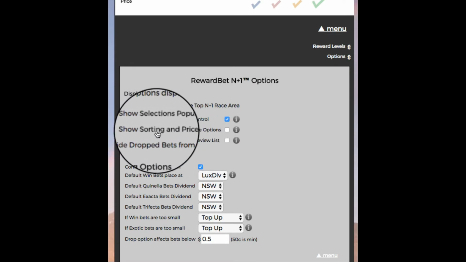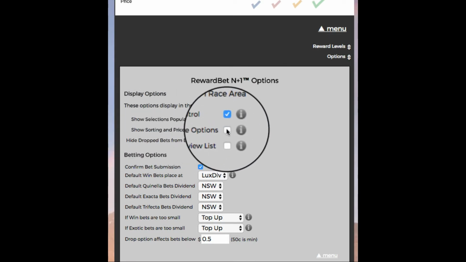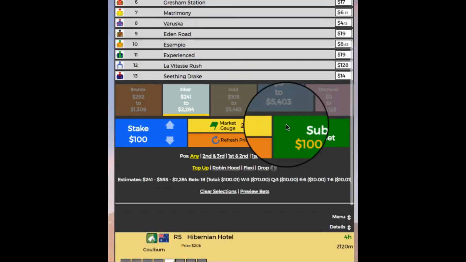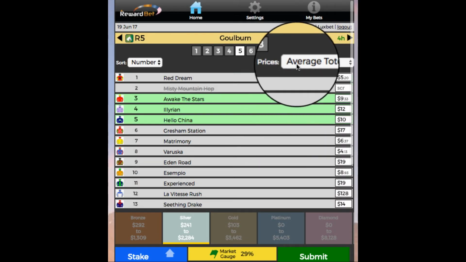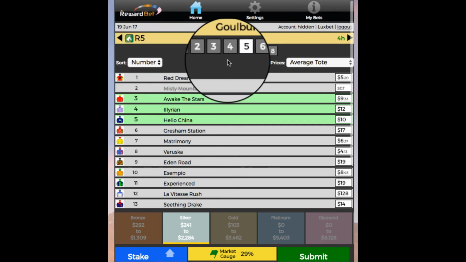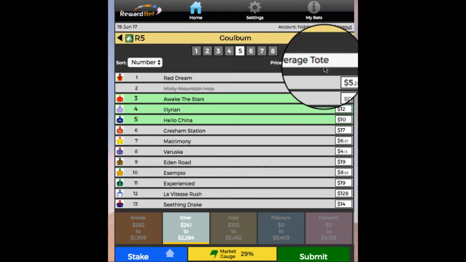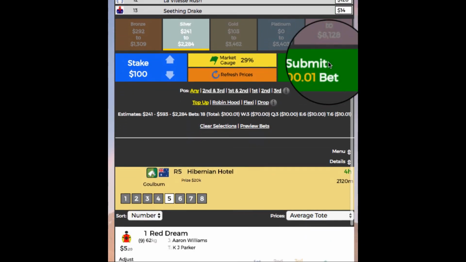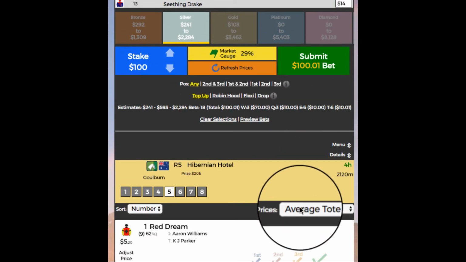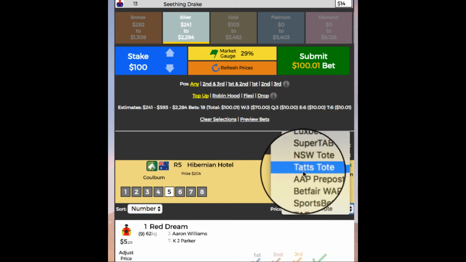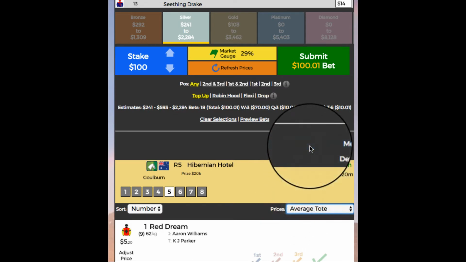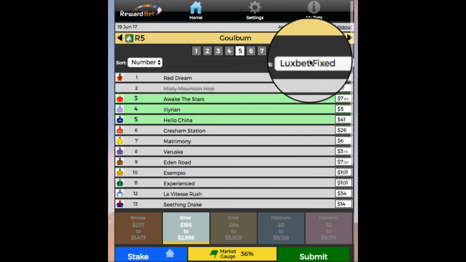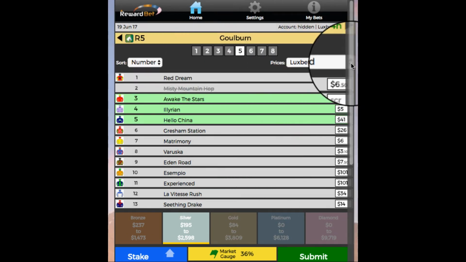The show sorting and price source options, I've just turned it on, this allows you to add up here the price source and your sorting control option. Before, when I was changing price source, I had to come down here to change it around, and let's just change it back to LuxBet fixed. Whereas having that option turned on allows me to just minimize some of my scrolling.